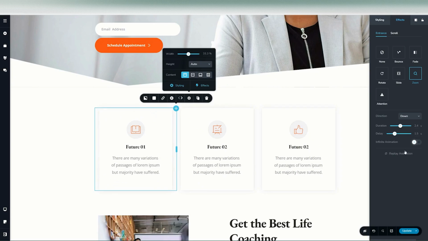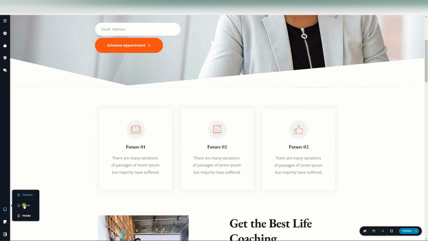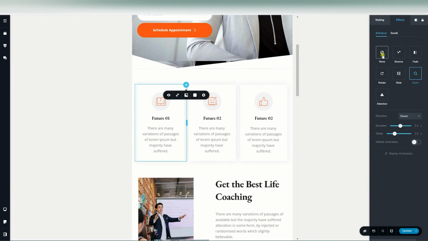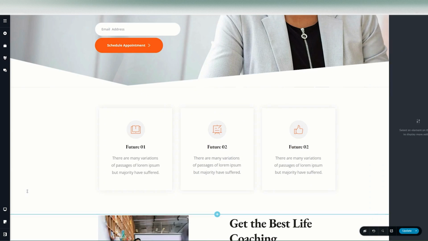If it is an animation that you would like to occur all the time, like something on attention, you can select infinite animation. This is also responsive. If I go to tablet and I'll select my column here, you will see that I can deselect the entrance animation, which is better for many tablets and mobile devices.